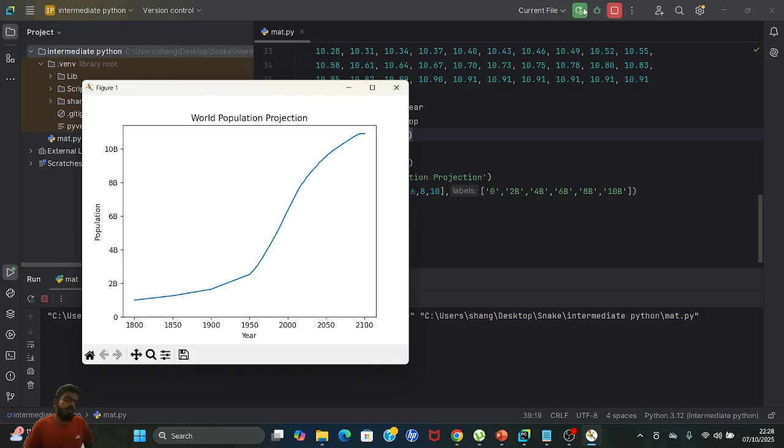So in this video, you get a simple customization idea of how we can customize our Matplotlib library, especially the plot graphs.